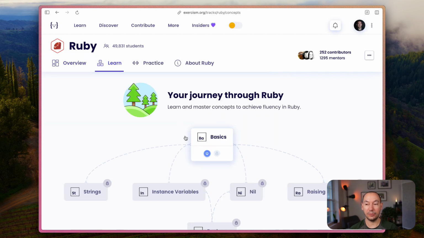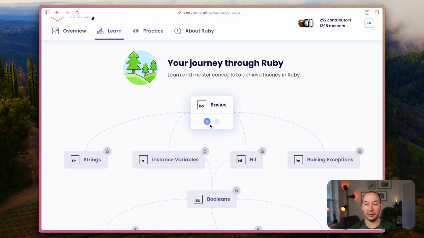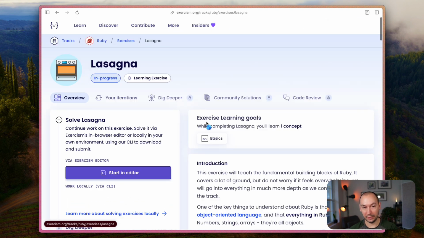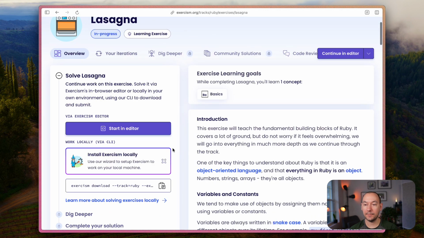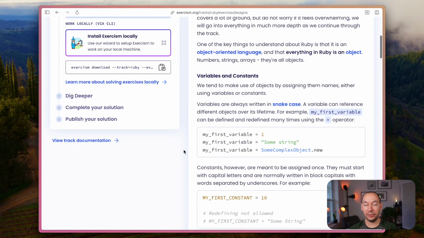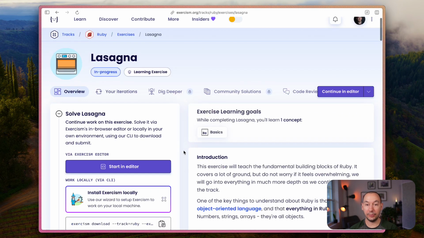If you choose the Learn view, you can see it on this roadmap, and it is still the first exercise here. It's marked in progress simply because I've already clicked on it. But we will be solving these in the browser during this video series.